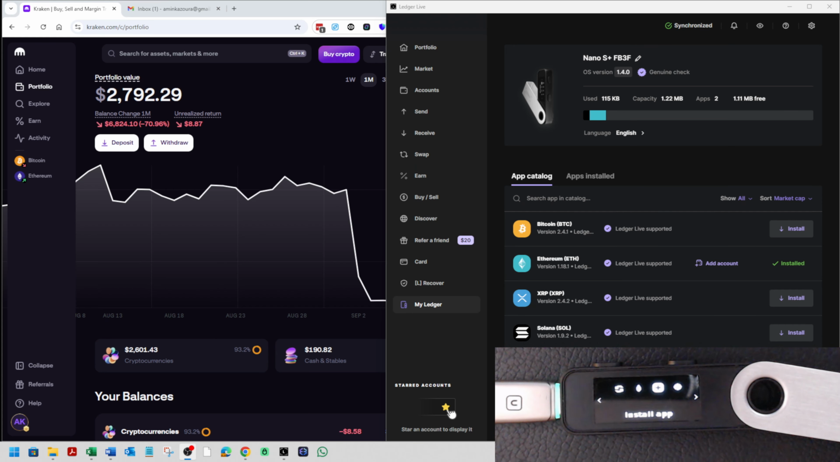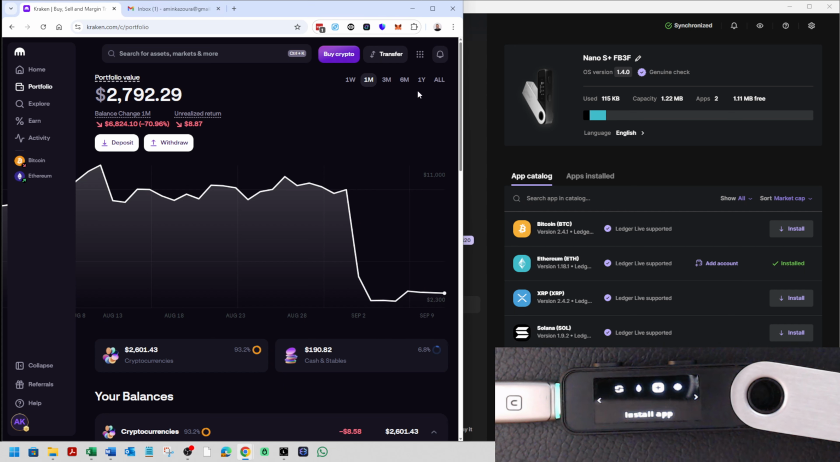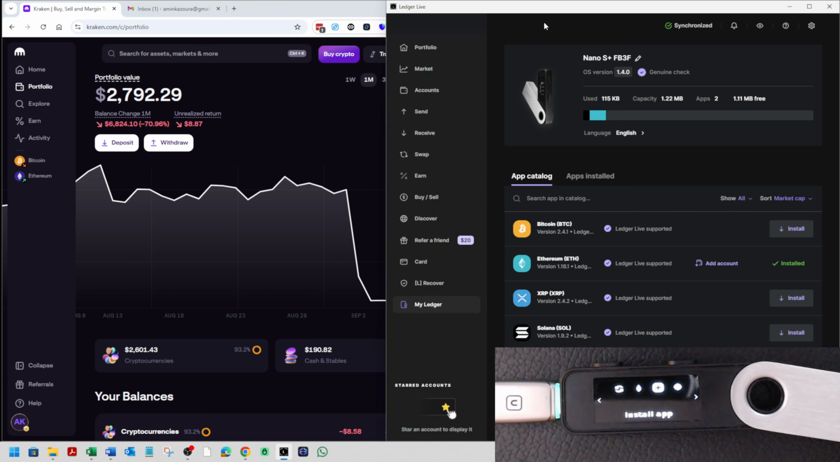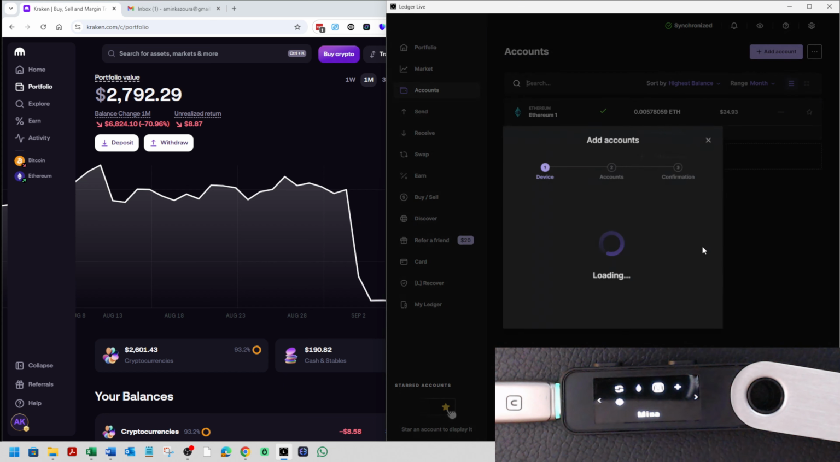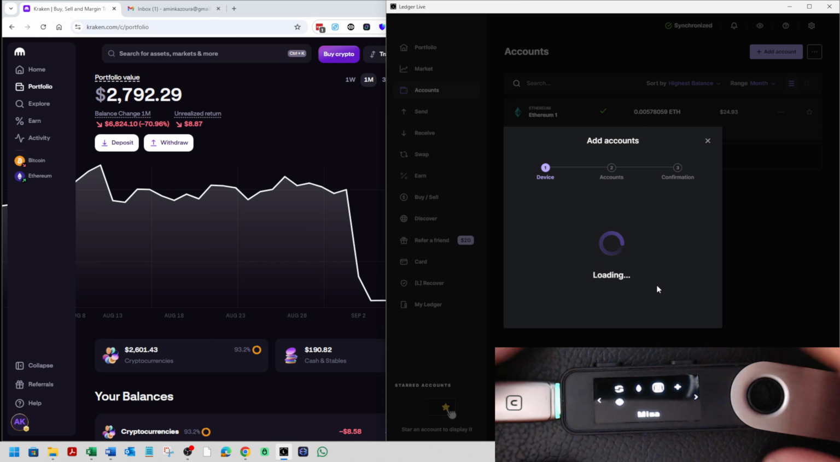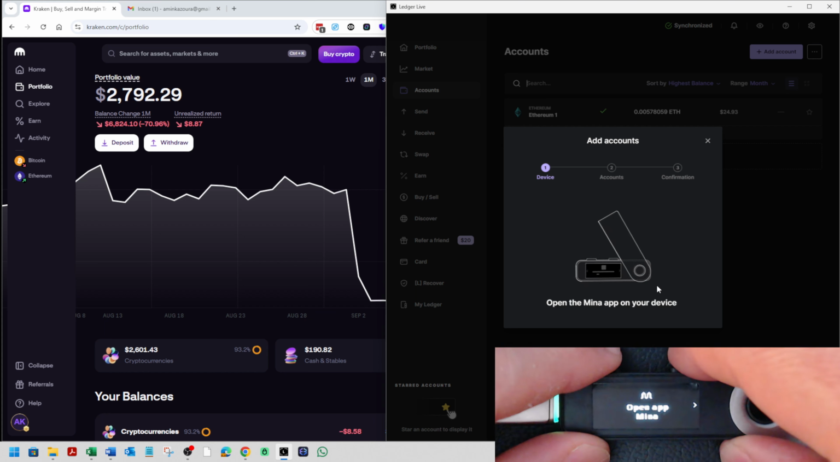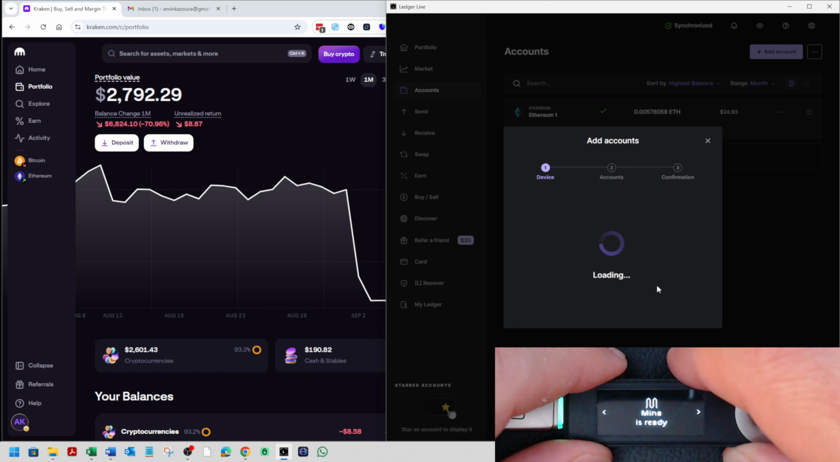Okay, so let's start. First thing you want to do is make sure you have Kraken and Ledger Live software open. And we want to check in the Ledger for the MINA app, just to confirm that it's running the same network and has the proper wallet address. So it looks like it has its own dedicated app, so we have to install it. I'm going to add the account. It's asking me to open the MINA app, so I'm going to press both buttons.